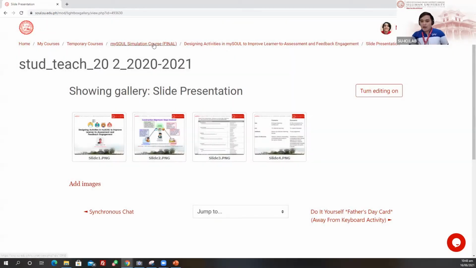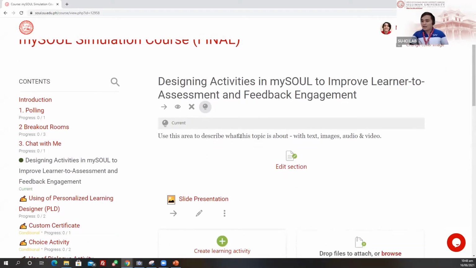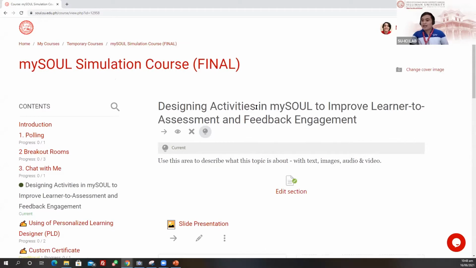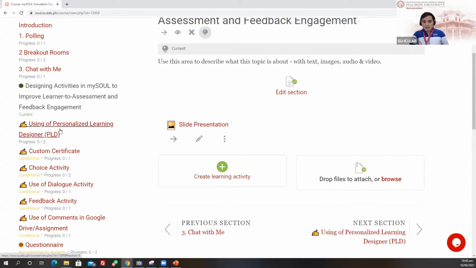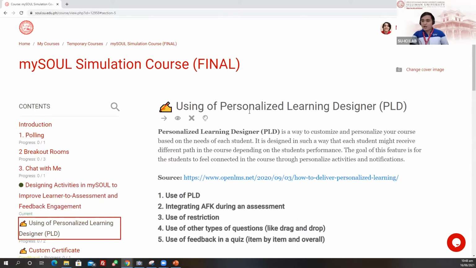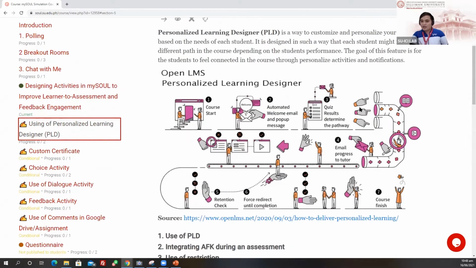So now I will go back to our mySOUL, or designing activities in mySOUL to improve learner assessment and feedback engagement. So let's start with designing activities in mySOUL. In this part, as you can see, we will open this particular section. This is using the personalized learning designer or PLD, as discussed by Teacher Lisa about the PLD.